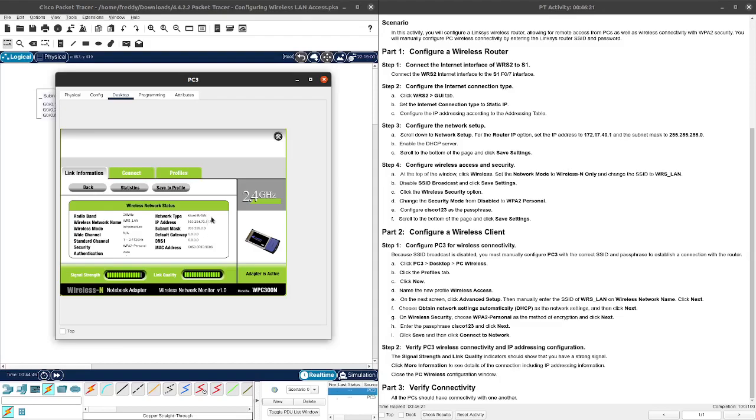Not sure why the IP address is showing that, but we can see that the radio band is 20 megahertz. Pretty good. Infrastructure, wide channel, no. Okay, so we are on channel 1. Makes sense. WPA personal, just like we configured. No default gateway, that's interesting.